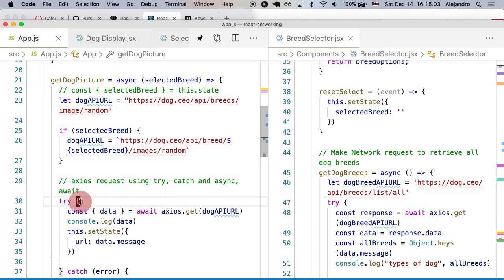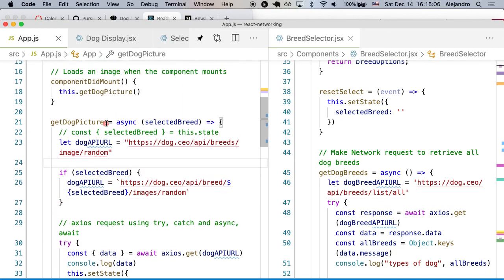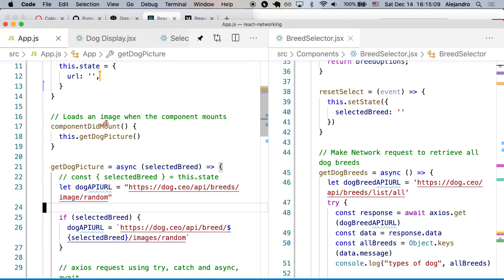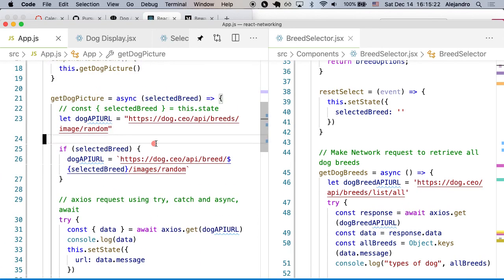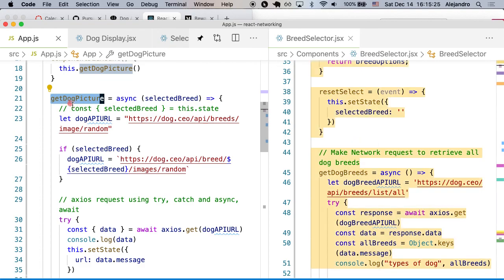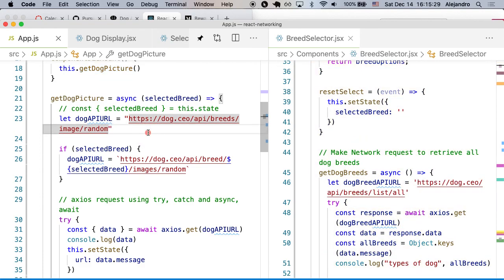And we define this function in app, or it ended up in app, because this function will be the one in charge of fetching a URL for a dog image. And there are multiple factors that will affect that URL. The first factor is if we don't have anything selected on the select box, we want to get a random dog. So the URL to get a random dog is this one. But if there is something selected, meaning something is different here in the breed selector, that URL will be different, right?